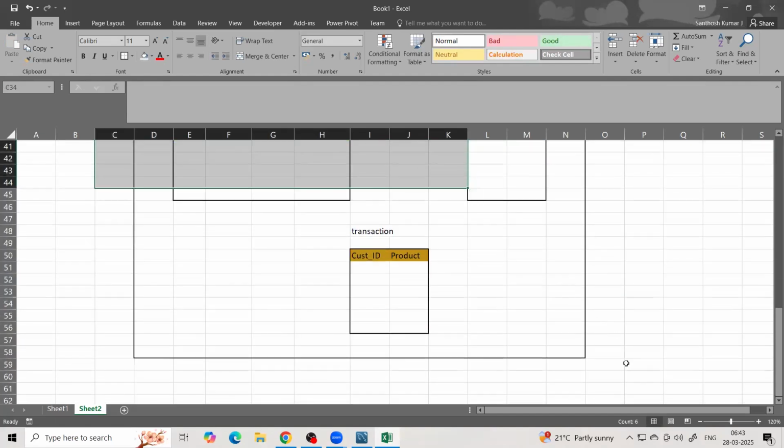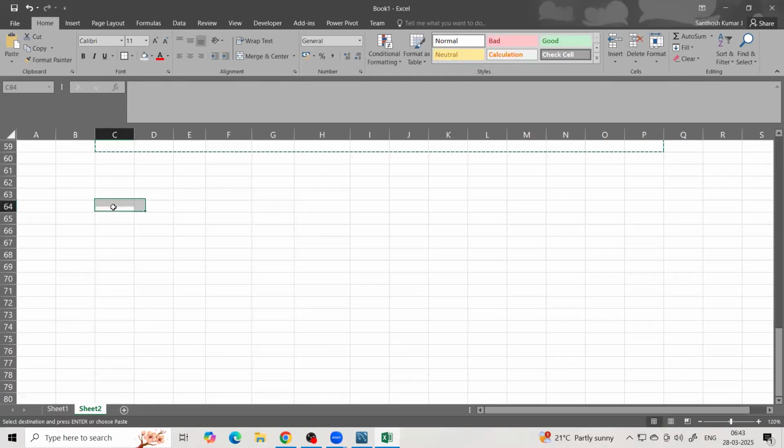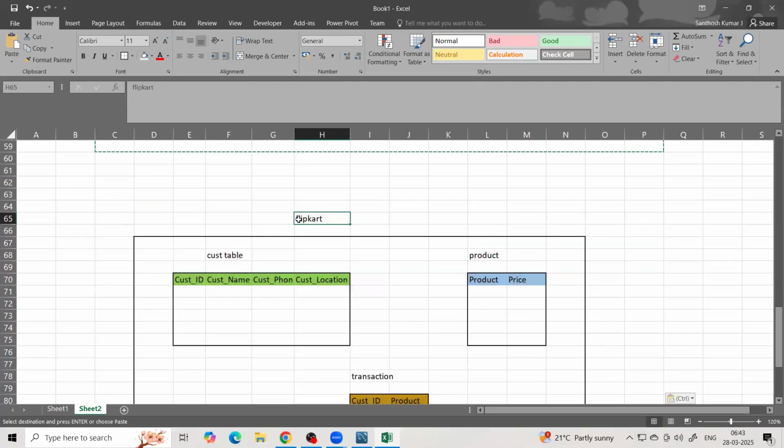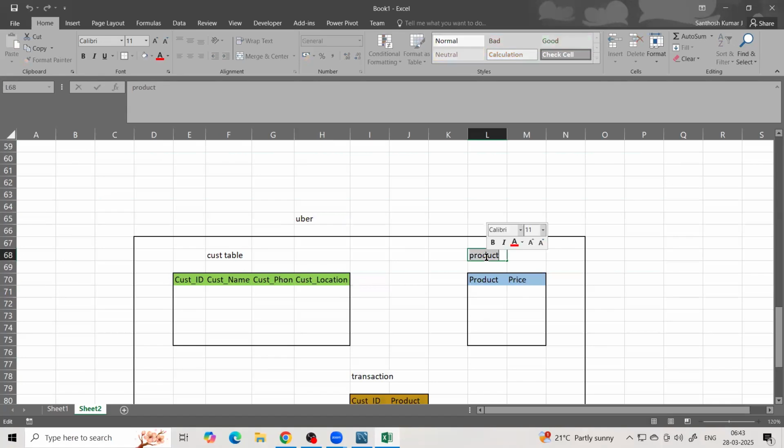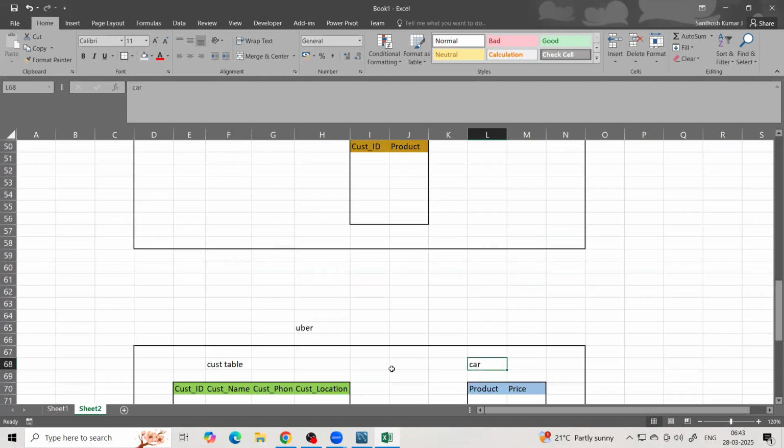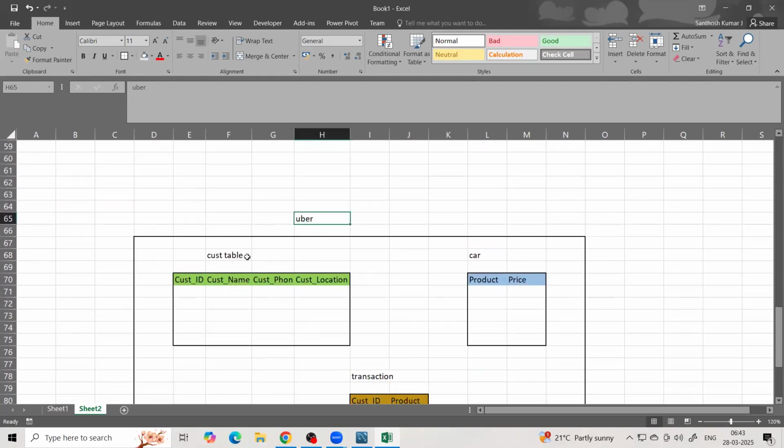Now I'll copy it again, and maybe I'll take Uber. Instead of product, maybe I can take car types. Depending on the car, you will have a ride: prime cars, Uber Go, an SUV. For all that, you will have different prices. But the customer table will never change. Everywhere you go, you will have customer ID, customer name, customer phone number, customer location.